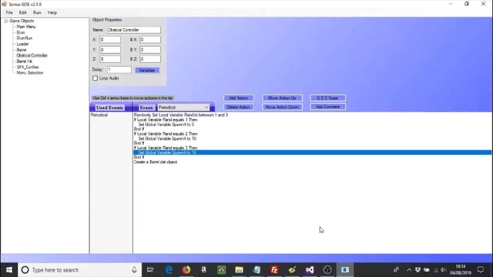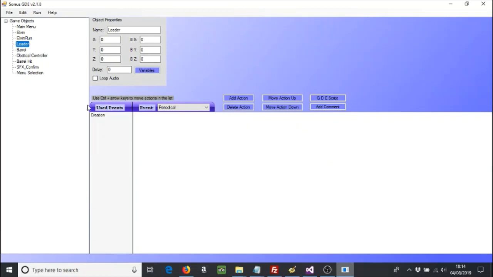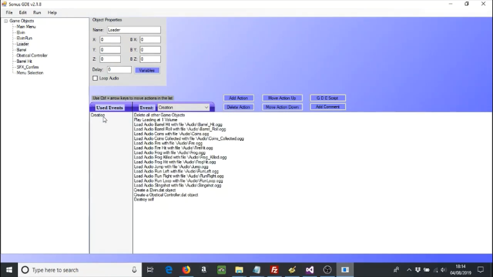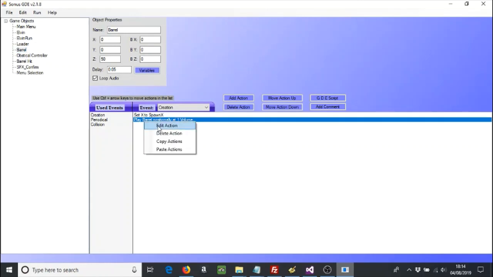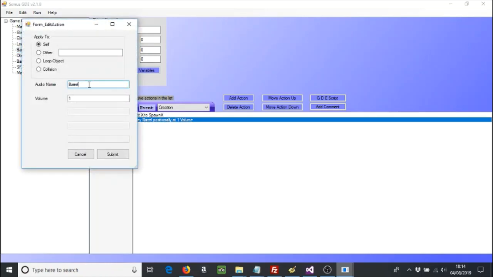Okay, we ran into another little issue because it was trying to play the barrel audio that it couldn't find. The audio is called barrel roll, and I think I've tried to play something else. So let's go to the barrel object. Play barrel positionally at 1 volume. We're trying to play barrel. So add roll onto the end of that, and that should submit.